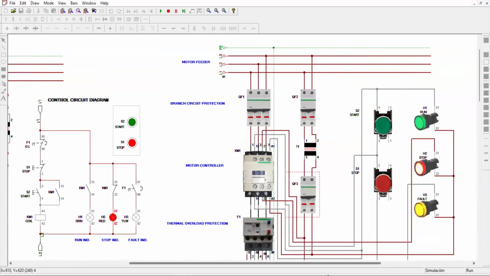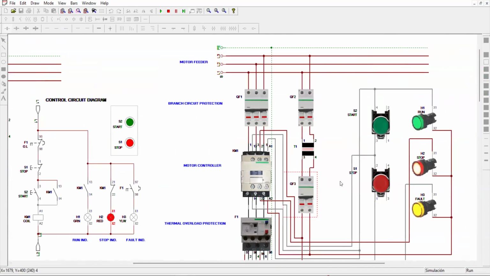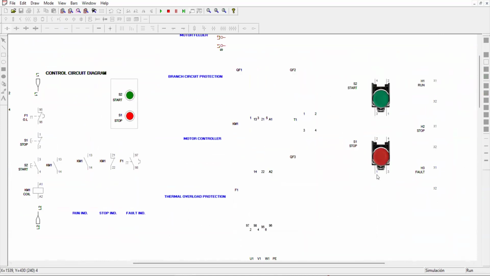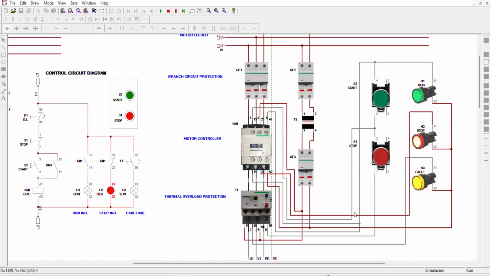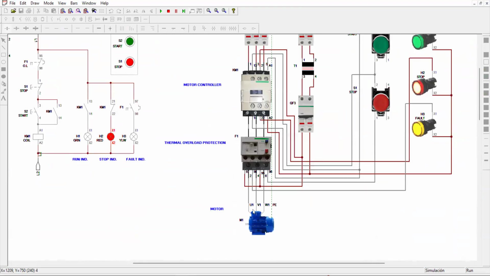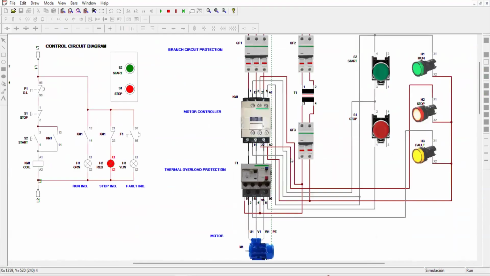Let me see. The red indicator activates even though our motor is not yet activated. So it is connected in a normally closed contact, indicating that the motor is in a stop operation. Once I push this start push button, the motor should run.